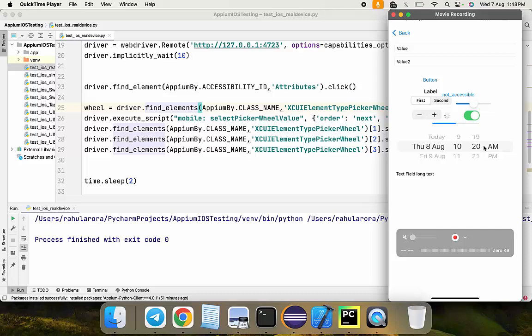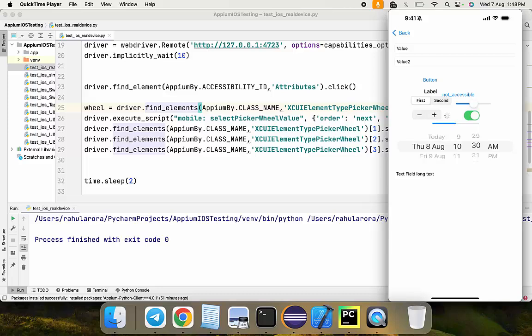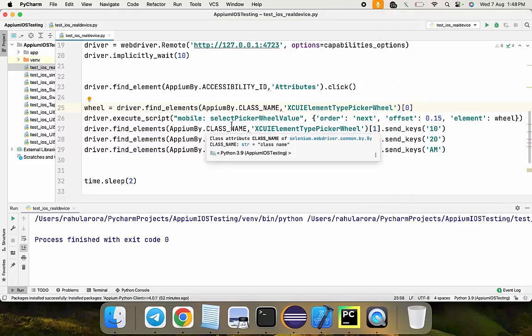Now what I want for this particular value, let's say I want to scroll slowly and want to validate these values as well, and then I want to select a particular value. So is there a way to do it? Yes, we can do it. Let's see how we're gonna write the code for it.